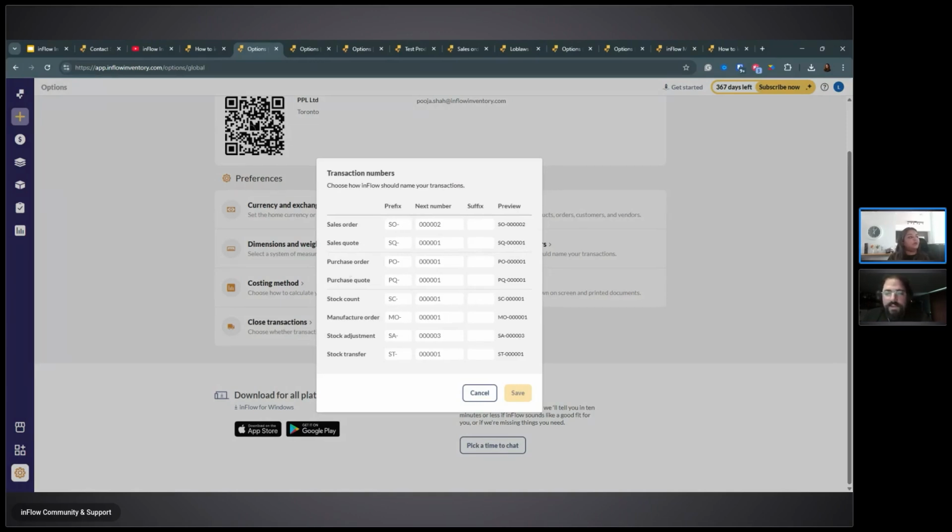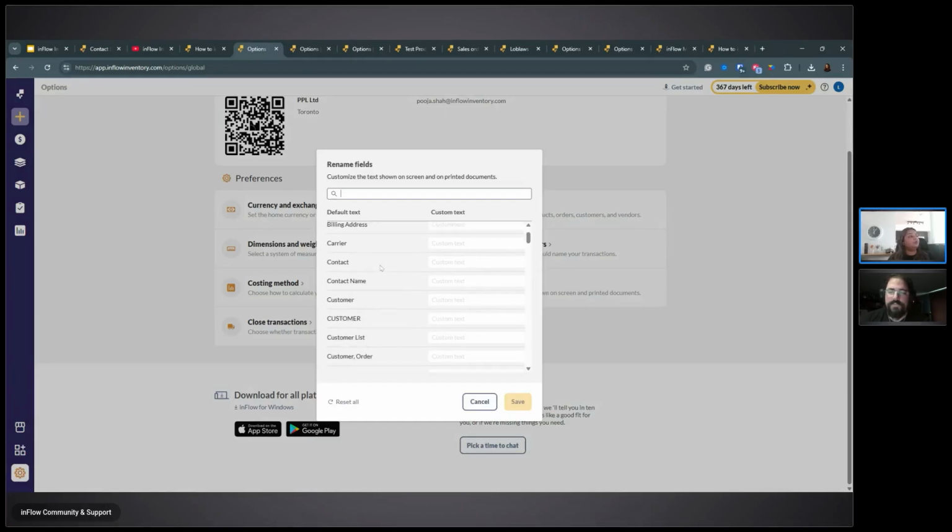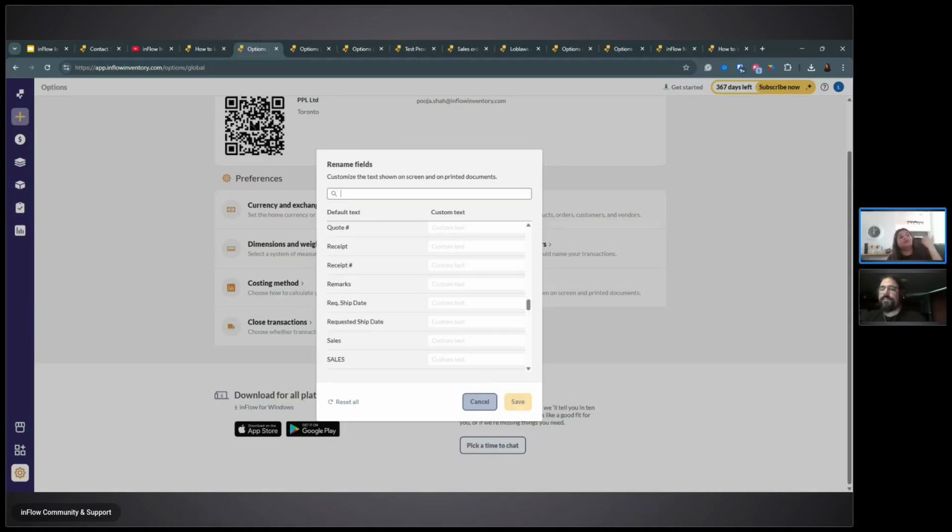Transaction numbers, I'm not going to go into much detail, but if you want your sales orders or any of those numbers to start from a certain number, let's say 500, you can do that. Rename fields: a lot of our customers change the way sales orders are named into job number. You can do that in here as well. So every time you see the word sales order, it is basically being renamed to the word job order.